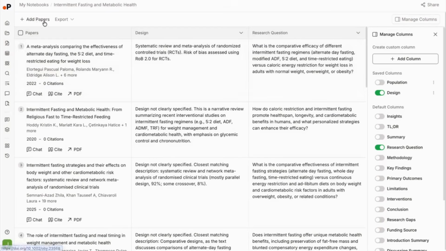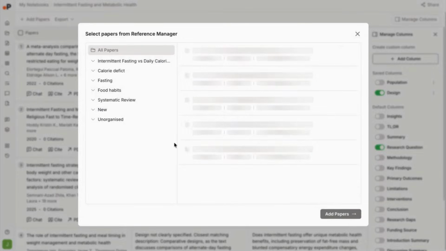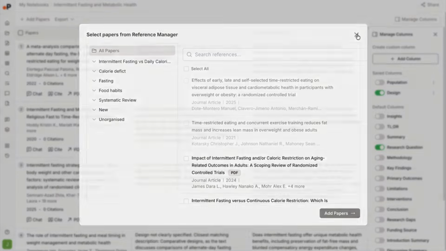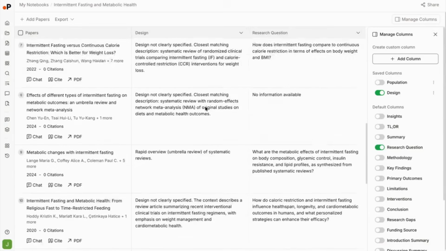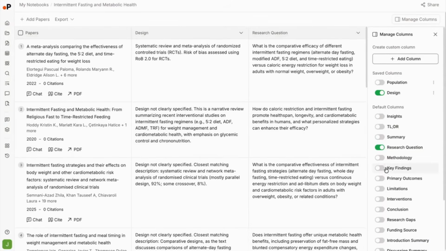I can also add more papers to this table later and export the extracted table and analysis in CSV or Excel format. All the default columns and saved custom columns are managed from the Manage Columns section here. And all extracted data tables are saved in the Notebooks menu, so I can come back later, edit the columns, add more papers, and continue working.